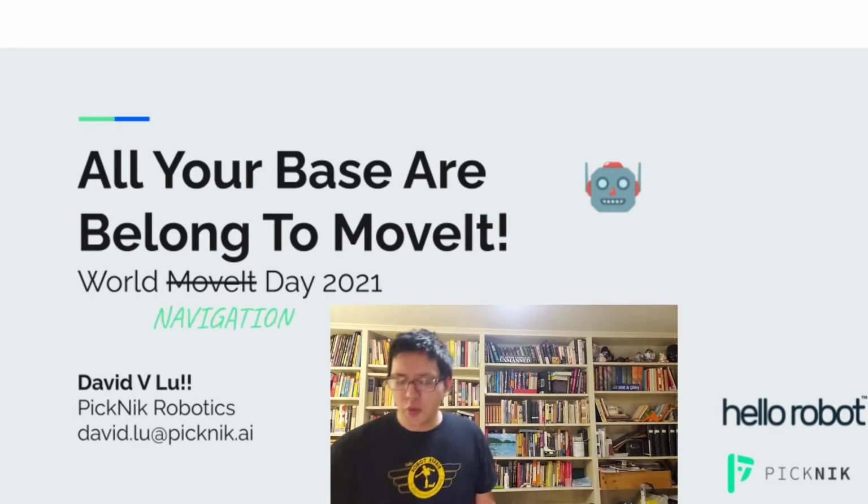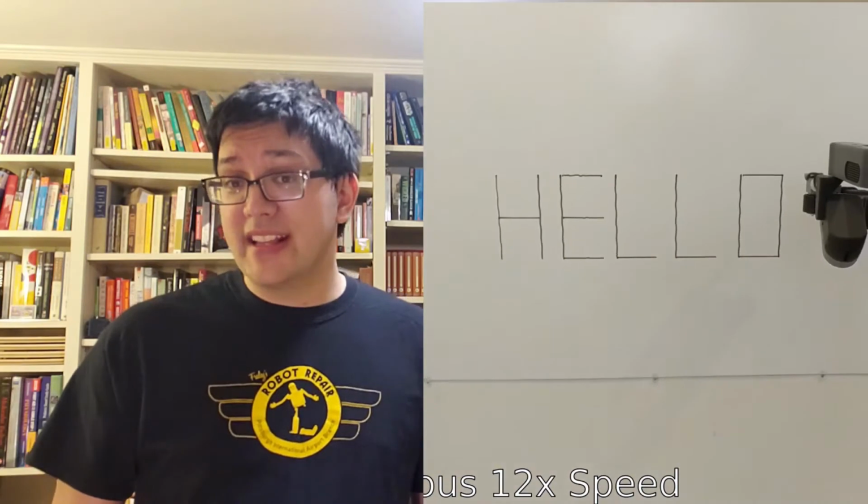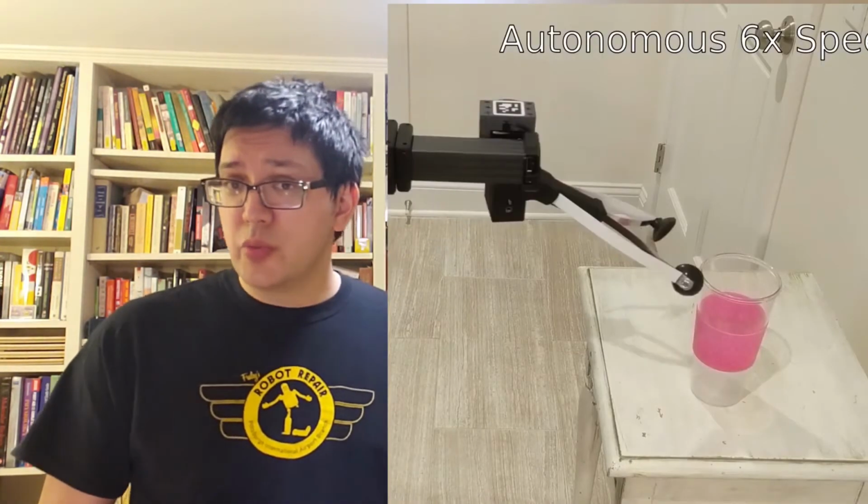Get that. What I'm going to show you is how to use MoveIt for navigation, allowing you to control your base with MoveIt. This work is done in collaboration with the fine folks at Hello Robot, who have this wonderful platform called Stretch. And this low-cost platform has limited degrees of freedom. So what you need to do is to use the base in conjunction with the robot arm in order to achieve complex grasps and manipulations.